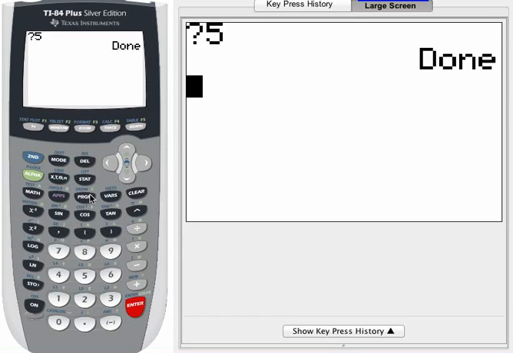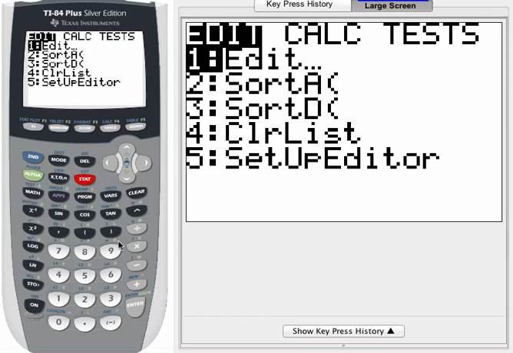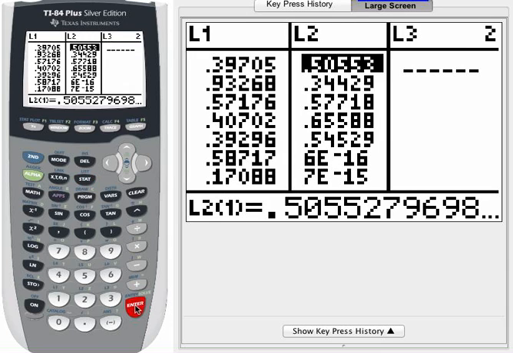If you want to see those means, press the stat button and press enter. Those means have been stored into list 2. Here are the 5 means. Now, notice something to be careful of. I already had data stored into list 2. I can see that because I have more than 5 values in list 2.